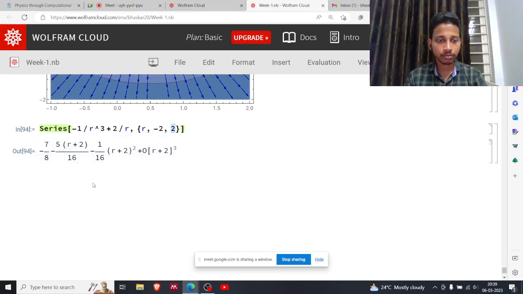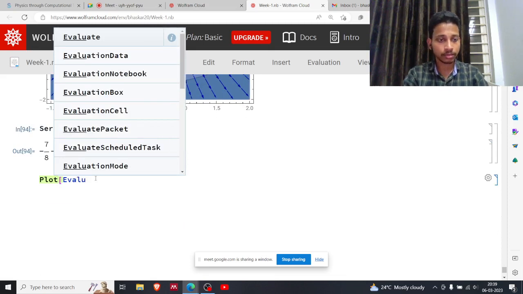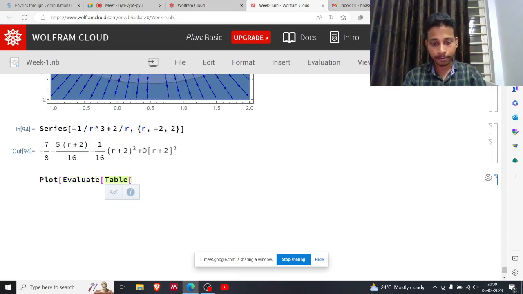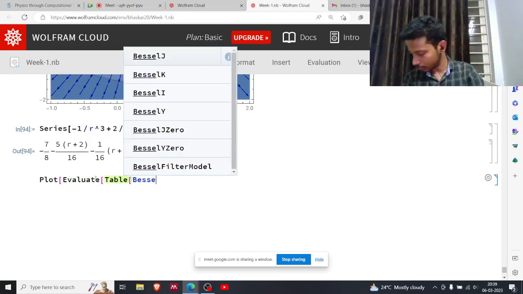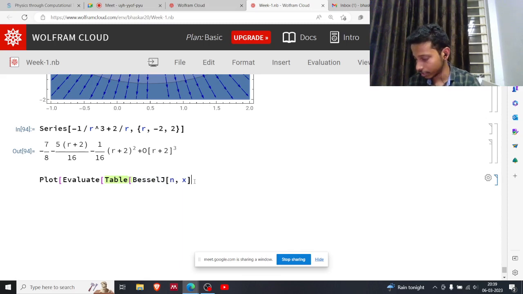Now I will again go back to the plot, where I will show some complicated plots, like Plot, Evaluate, Table, then BesselJ. So BesselJ is a special kind of polynomial function. If you search in Wikipedia, you will know its form, but here we are using this just to show some function. So this is BesselJ[n, x], where n is the order and x is, as usual, x.